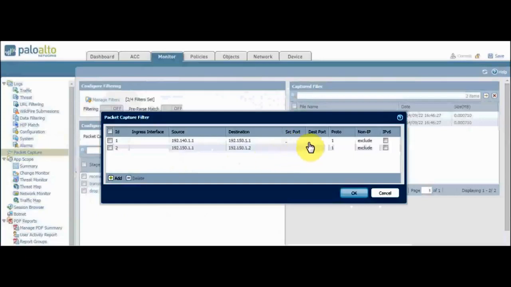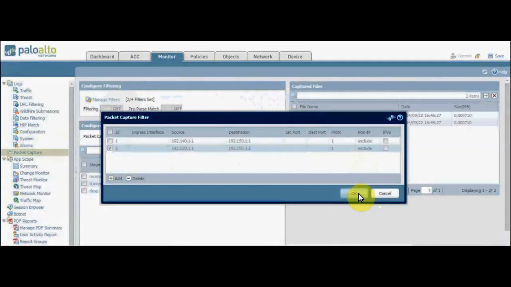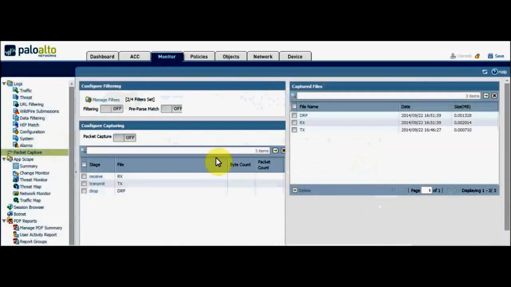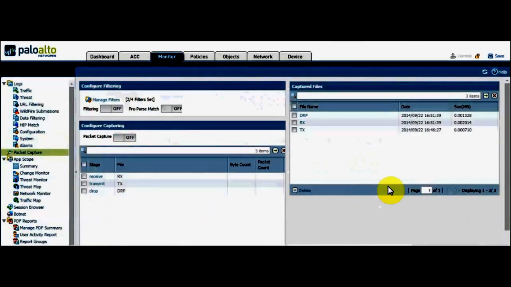We also have some other fields like source port, destination port, and protocol, so that we can put a more granular filter. Since it's ICMP traffic, I am not putting source port and destination port, as those will be random. I am putting protocol 1 because ICMP is protocol 1, and non-IP I am excluding. ICMP is IP-based traffic, so I can exclude non-IP traffic. Please make sure that you put a more granular filter so that you don't overload the CPU. Once you have the filters set up, you need to configure the stages.